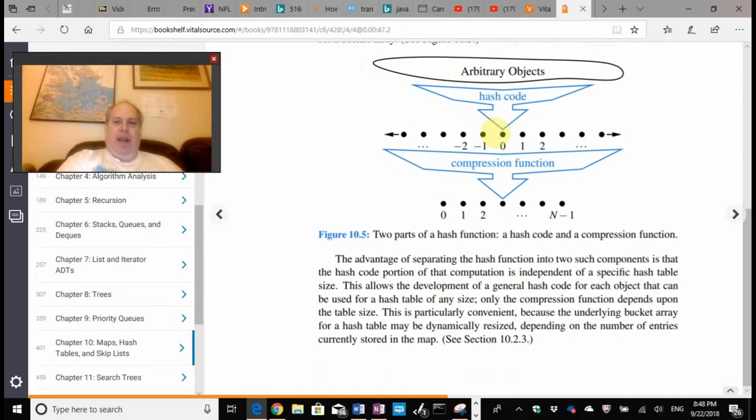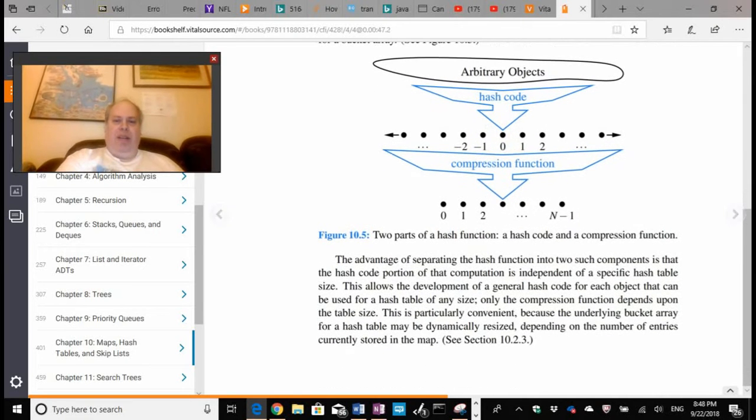So if our array is of size n, we want our location to fit into the array. There are various ways to do it, but the standard way is to use mod n, the percent sign.